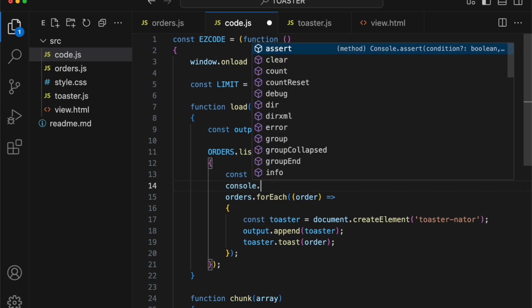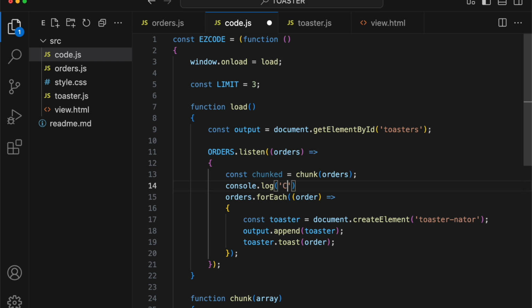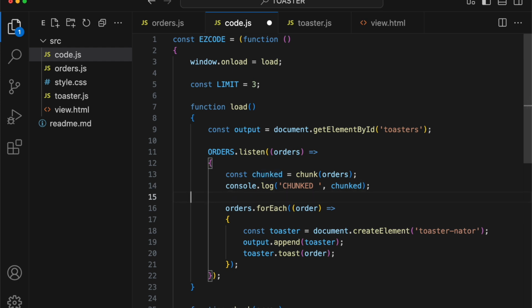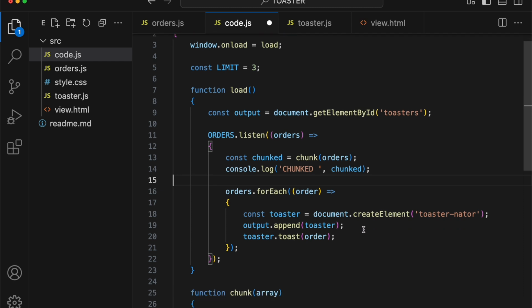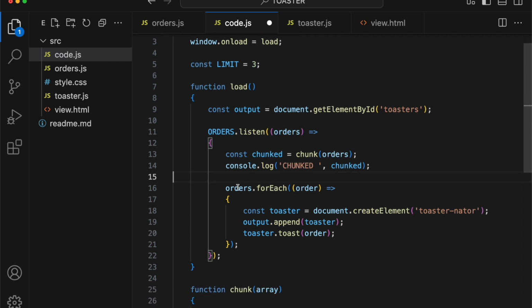Let's go ahead and console log chunked to see what that looks like. It's always good to look at what we're looking at here. And then let's see, we have orders for each. So everything's looking good here.